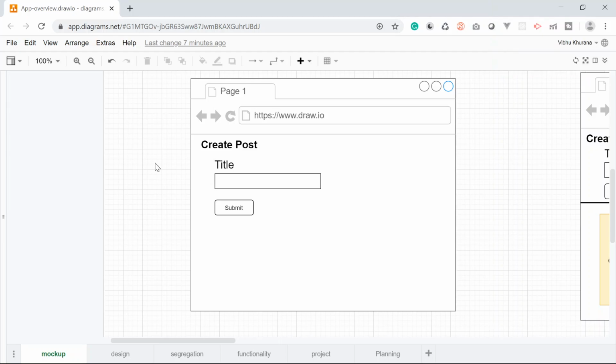So whenever a user opens up our application, we will show them a form like this, where the user can create posts. To make things simple, we are going to use one text box and a submit button. So the user can type the title of a post and hit the submit button. Here, for example, the user has entered "my post" as a title and clicked on the submit button.